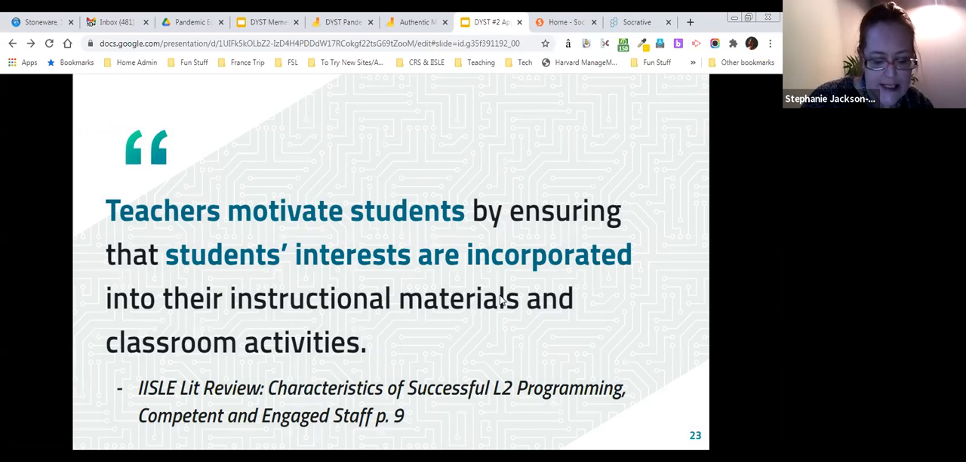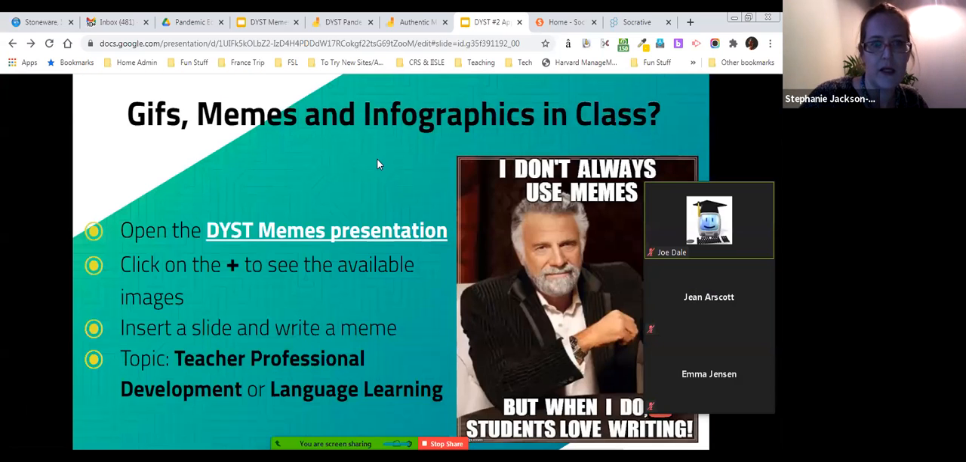So by integrating these types of text that students interact with regularly, we can really increase their engagement because we're bringing that learning from outside the classroom in, and then we're bringing what we're learning inside the classroom out into the real world for them. So it's really going to motivate them a lot more.